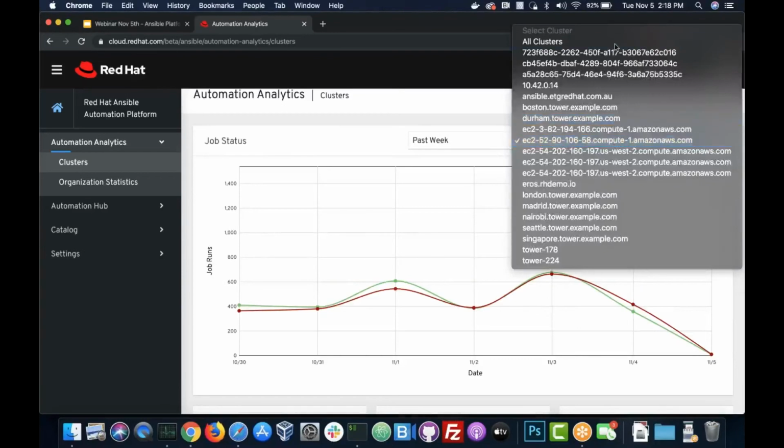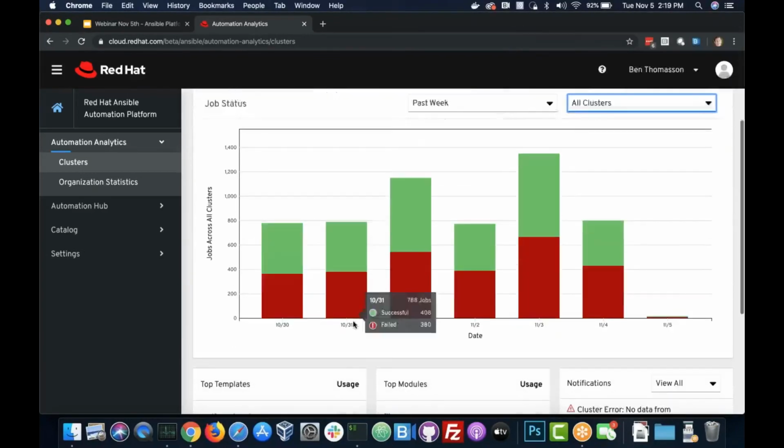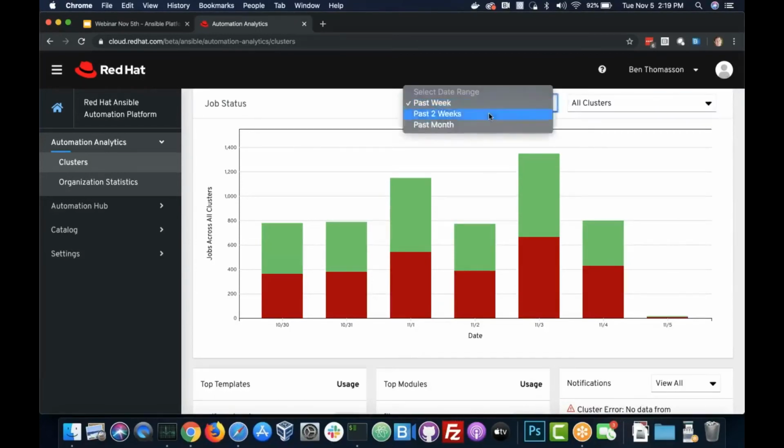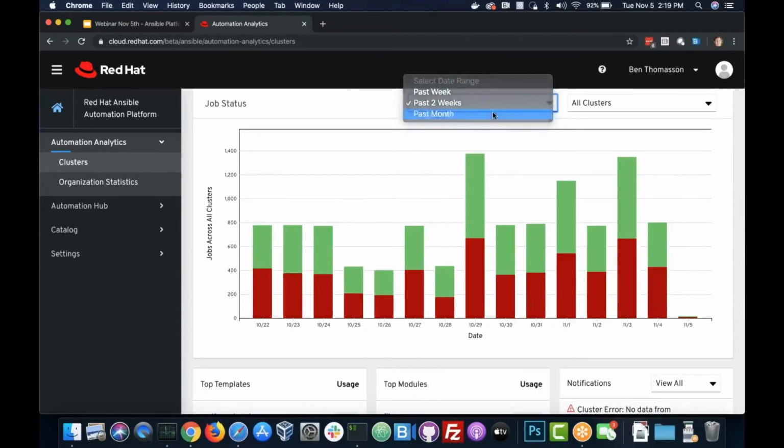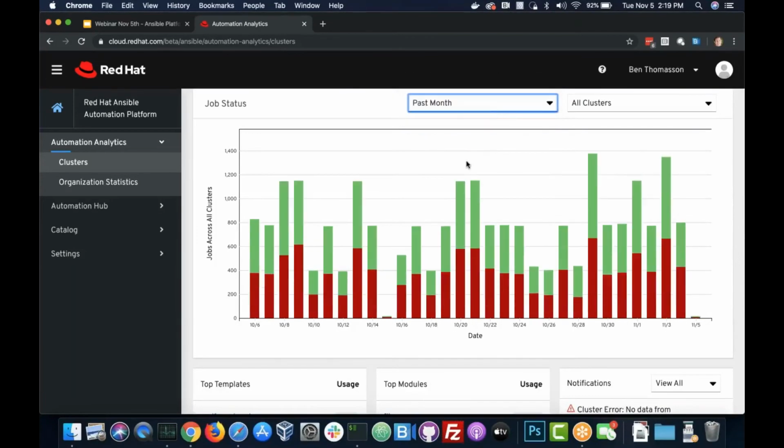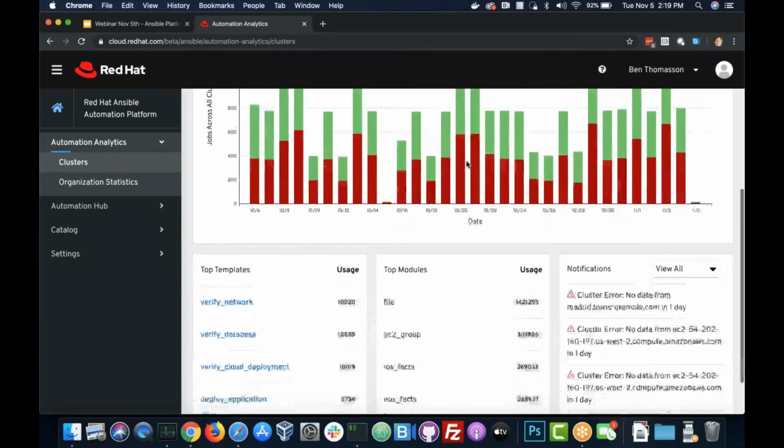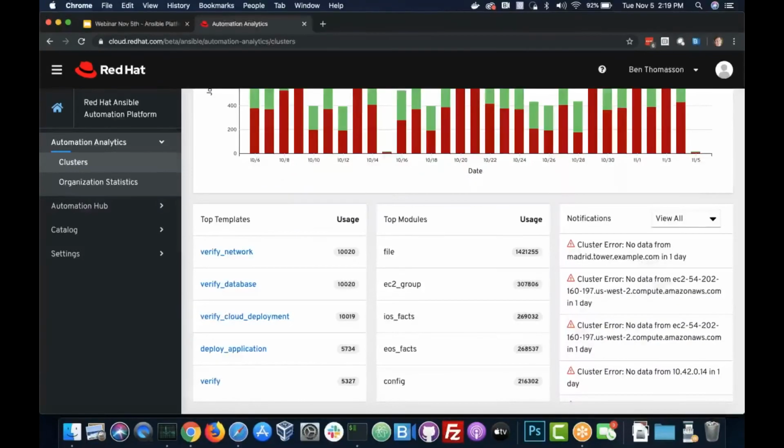I'm going to go back to all clusters. You can see holistic. So red means job template failure, green means job template pass, and you can see the amount of job templates. We can also look back past 2 weeks. We can look back past a month and get more and more granular data. If I scroll down, I'll start seeing cards that break out additional information.